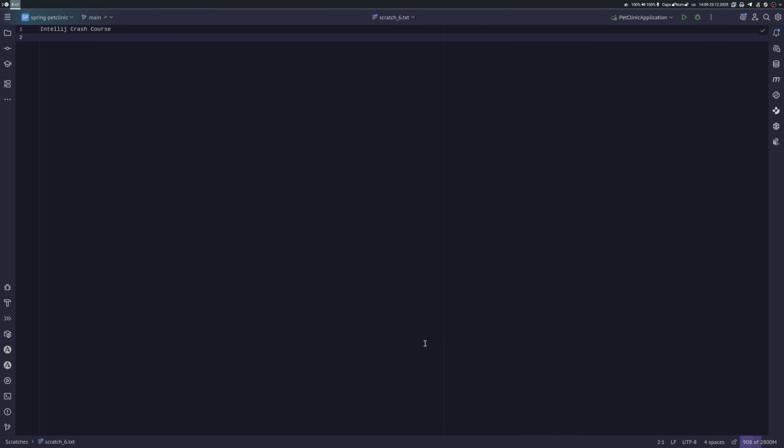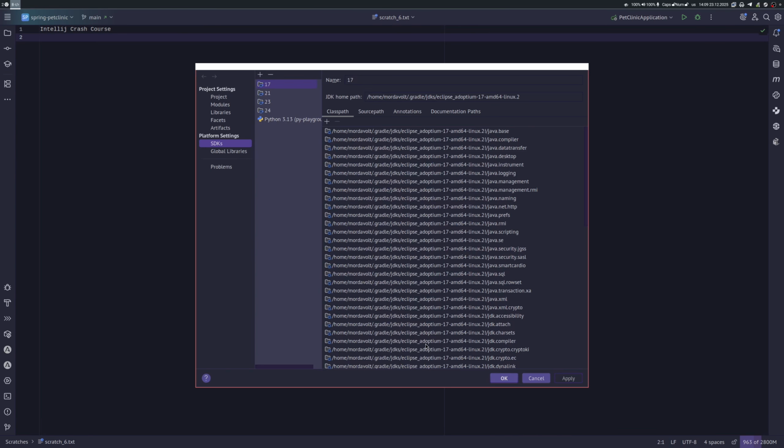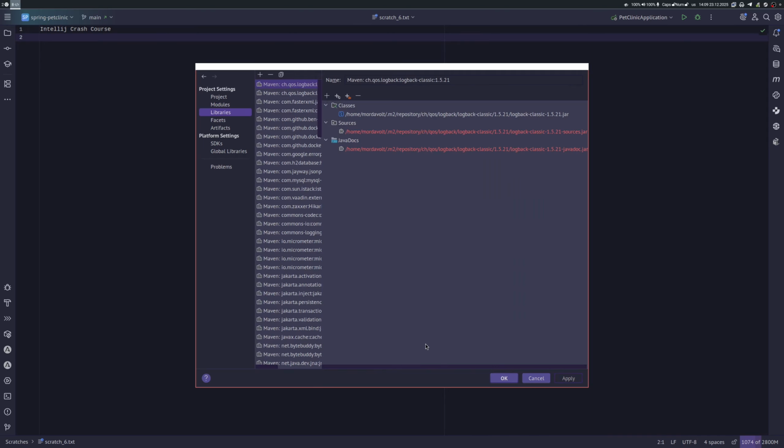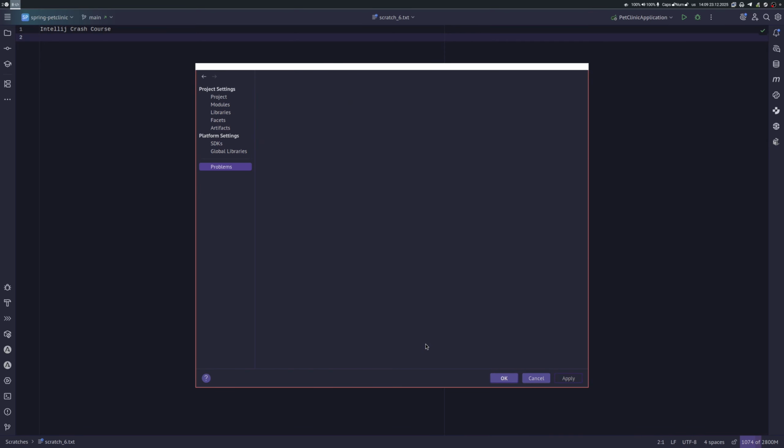You can open project structure through Ctrl+Alt+Shift+S or Command semicolon to see the project settings, where you can define new modules, add new SDKs, and configure things related specifically to the project.